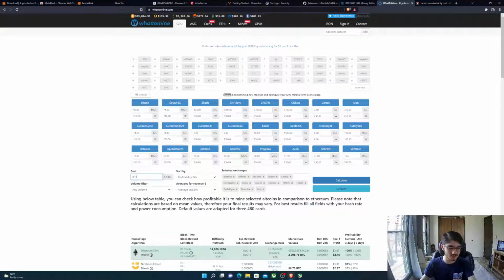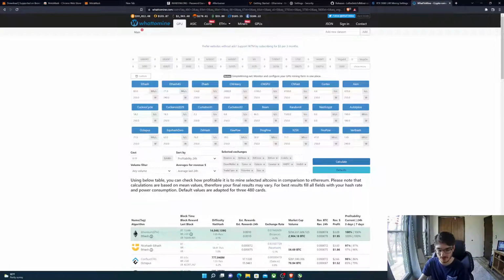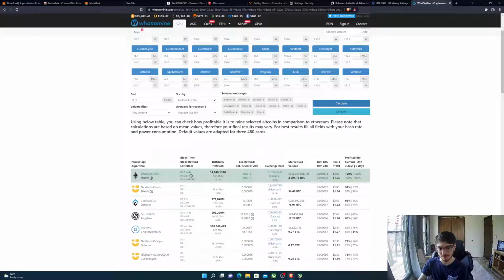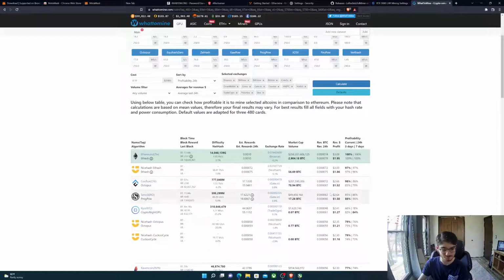Where I live right now, I don't live here. This is where I was born. Where I live, it's 19 cents a kilowatt hour. And you press calculate, and you'd see how much money you would be making mining Ethereum. It'll give you the numbers for a few different algorithms if you chose your GPU at first. So on Ethereum, I'm making $3 of revenue and $1.95 of profit.